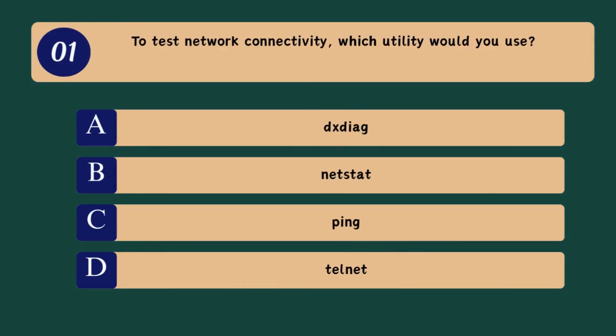Question 1. To test network connectivity, which utility would you use? A. DXDiag. B. Netstat. C. Ping. D. Telnet. Correct answer, C. Ping.